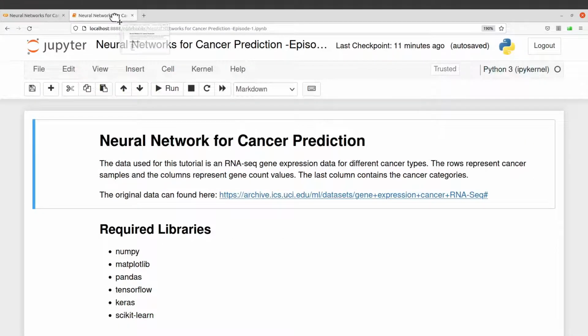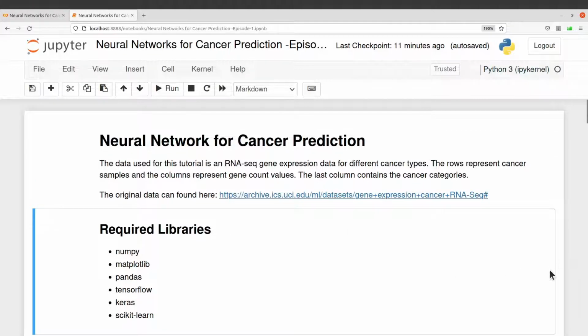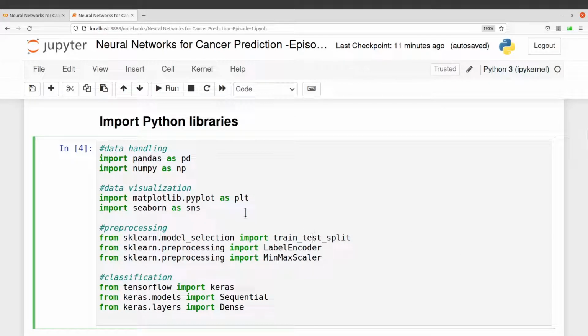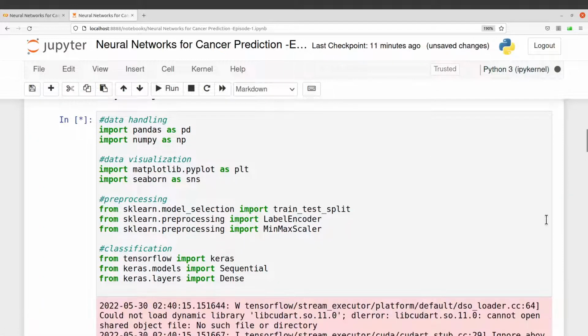I will switch to my notebook here. The first thing we have to do is to import our libraries. So this cell will help us do that. I have libraries for data handling, data visualization, preprocessing, and then classification. So I'll run this cell to get everything I need.